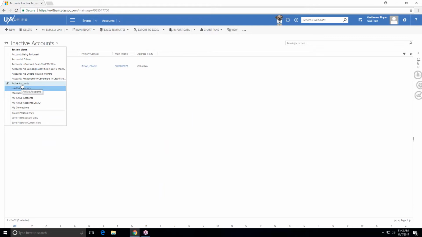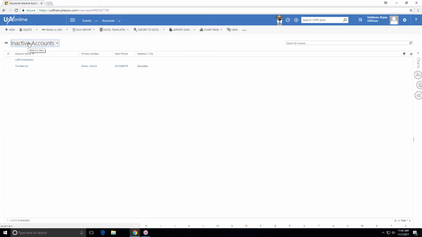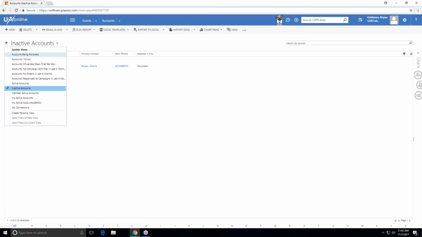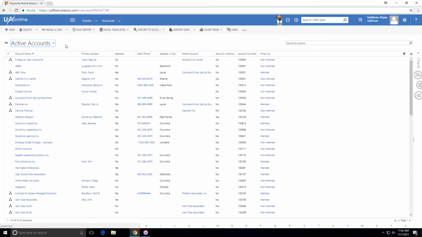On this drop down, we have that little pin next to active accounts. That is indicating that active accounts is our default view. Let's say we want to make the inactive accounts defaulted. We just need to click on that pin. By pinning it, it kind of turns diagonal. That is now our default view. You can see it's changed over here. Just an option that you have. I want to keep my active accounts defaulted, so I'm going to change that right back.